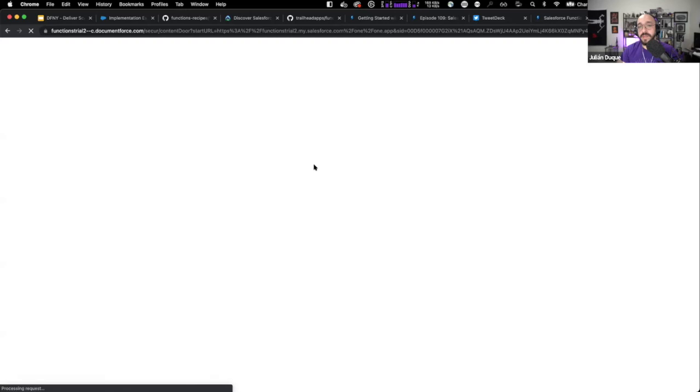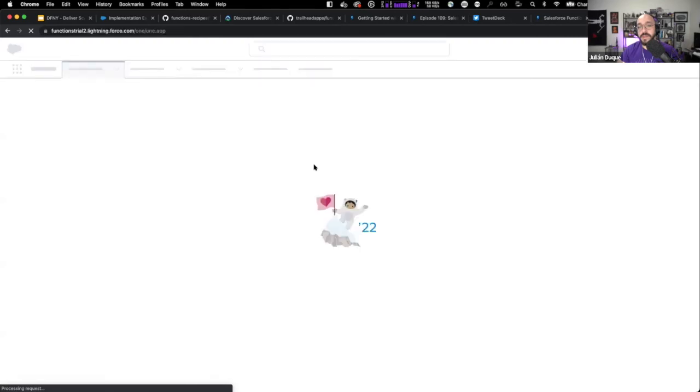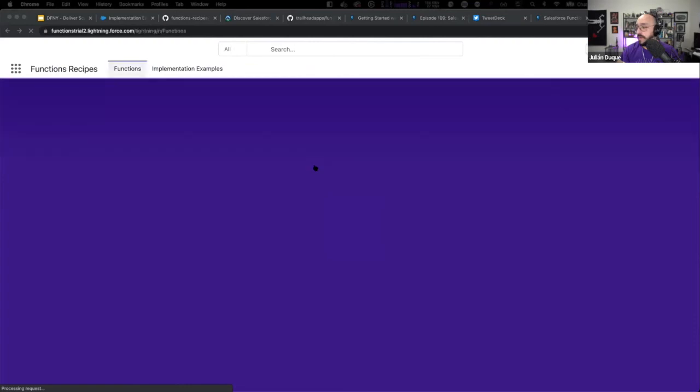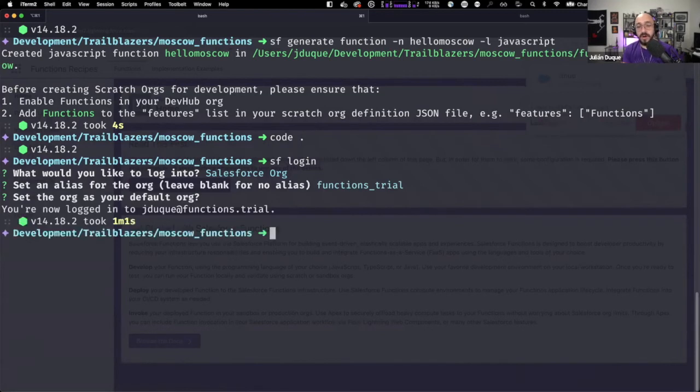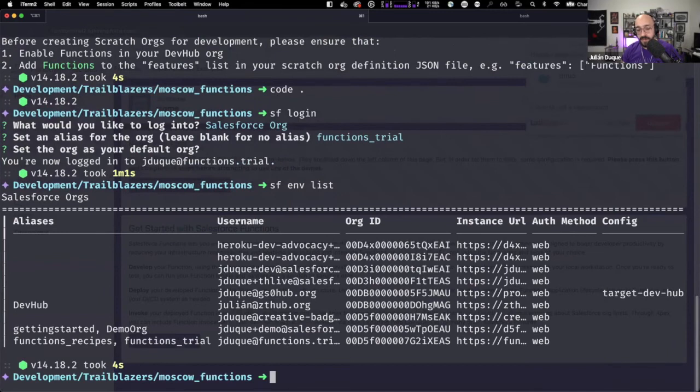I'm logging in. Perfect. Set an alias for the org. Functions trial. This is my target dev hub. I am logged in. Awesome. SF org list. I am listing out my environments. Perfect. I have the functions trial in there. Beautiful.